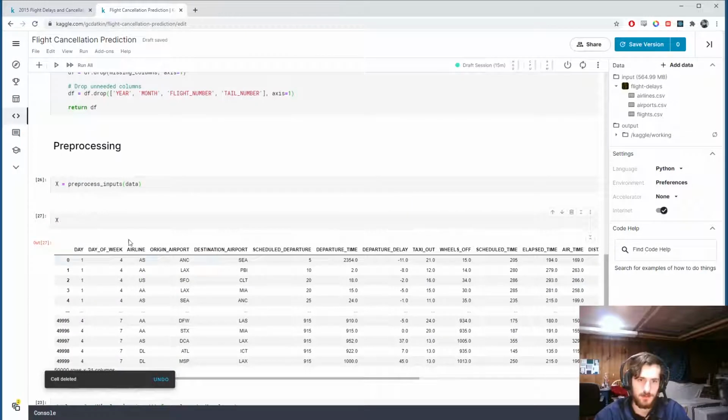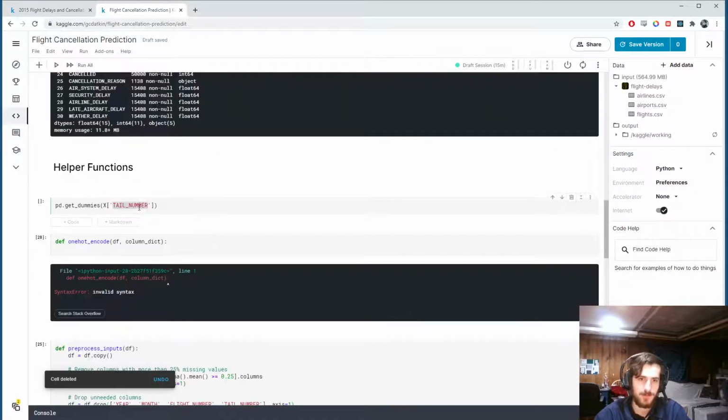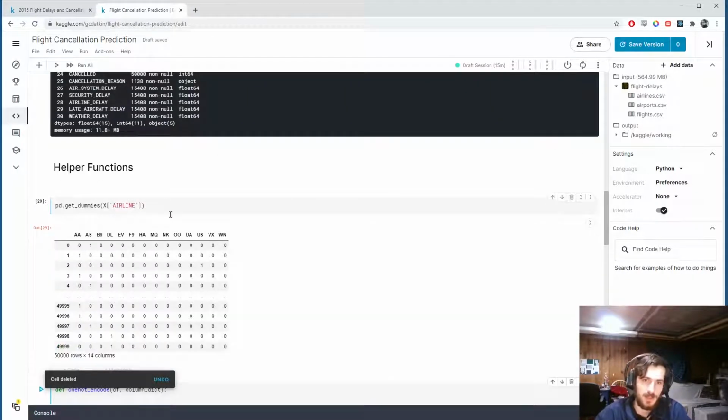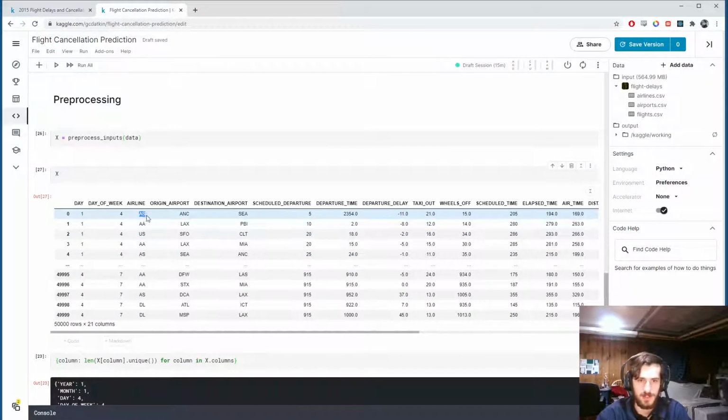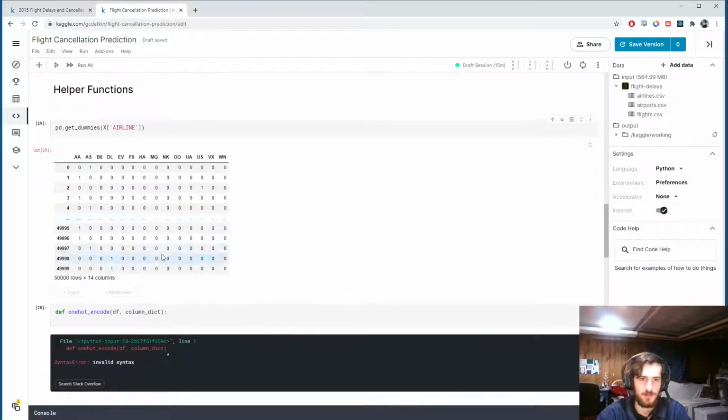So we're going to one-hot encode airline, right? So I'll put that in there. And you can see now that each airline gets its own column, and we get a 1 in the case that the original example had that value. So here we had AS, AA, US, and over here we have 1s in AS, AA, and US respectively.